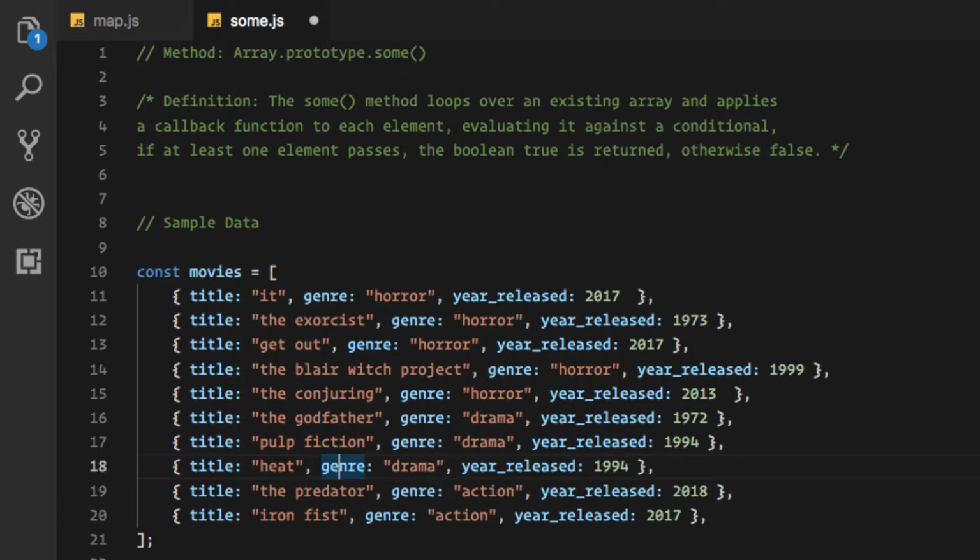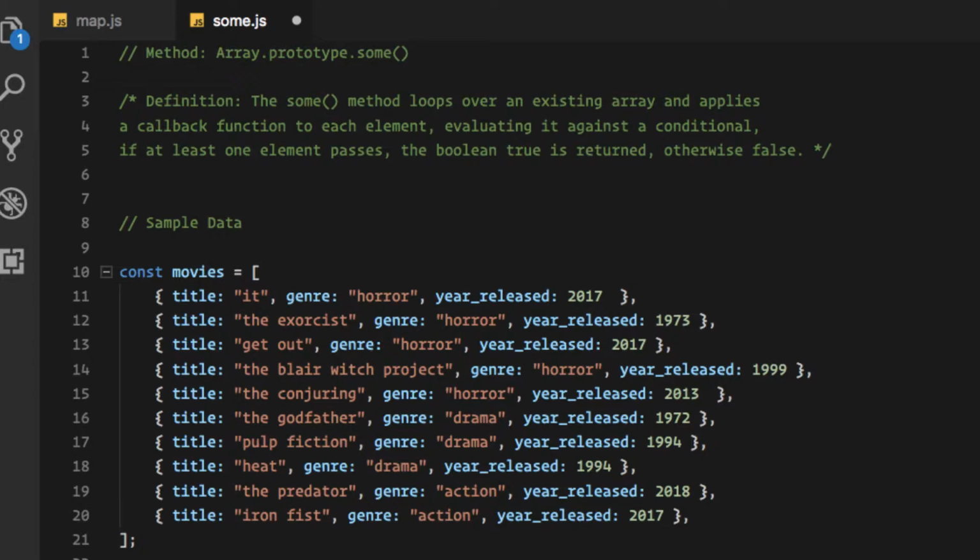One function we want to use to check to see if there is a particular genre within this movies list. And again, we just want to know if there's one instance of a particular genre. The same goes for year released. We want to check to see if at least one movie was released in a particular year. So we're going to develop two functions to make that happen, and we're going to test them out. Okay, so let's get started writing the first function.